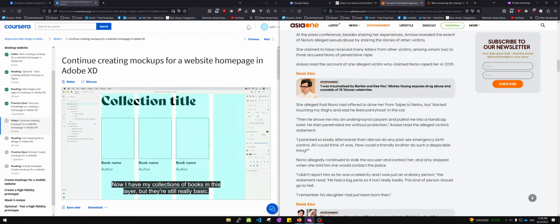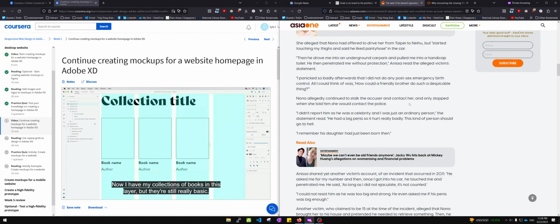Now I have my collections of books in this layer, but they're still really basic. I need to add some images and add in the book and author names.